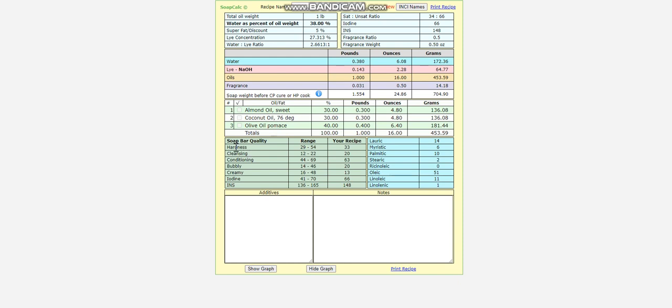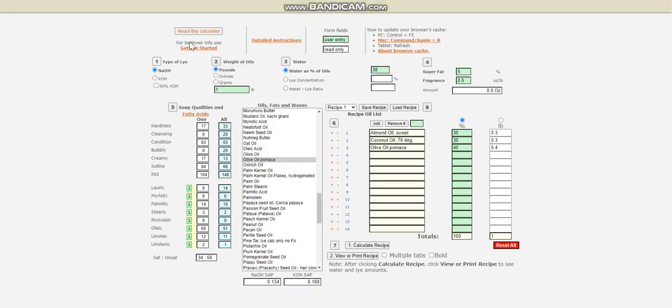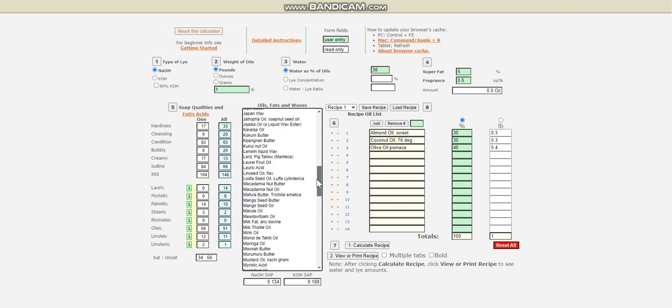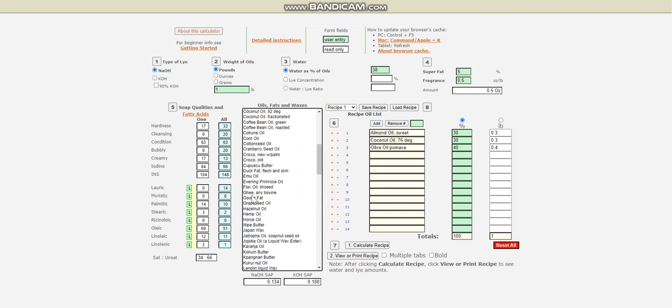So now the hardness jumped up to 33. The cleansing jumped up to 20. Conditioning, 63. So it's a little less, but not a lot. Bubbles, look at that, 20. And then creamy is still at 13. So if you wanted it more creamy, you'd have to go do the same thing. You'd have to look them up, and find out what oil would help make it more creamy.